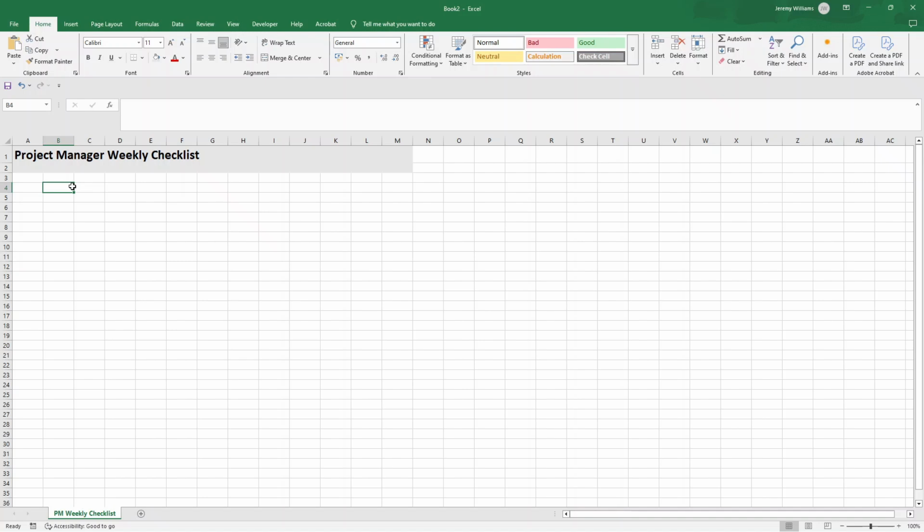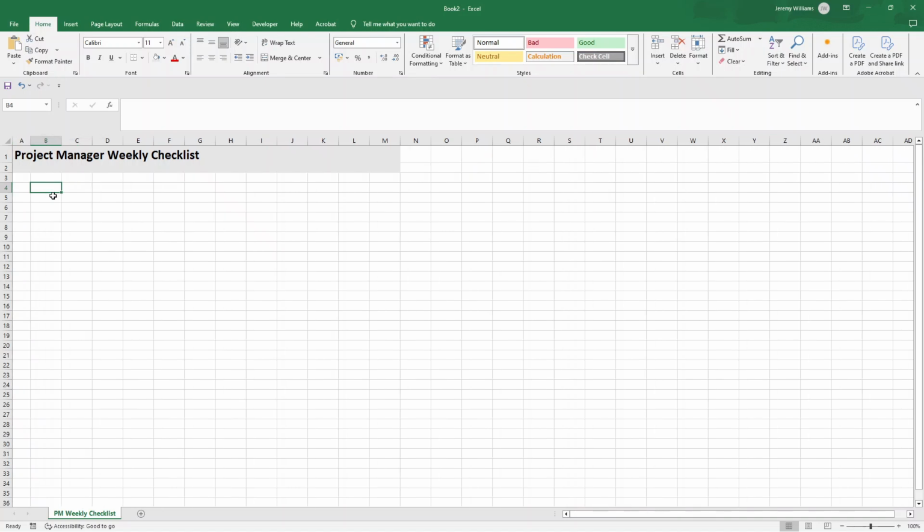Now, the first thing I'd recommend is to make column A a smaller width, and you'll see why in a minute. It just looks nicer and neater on the page.